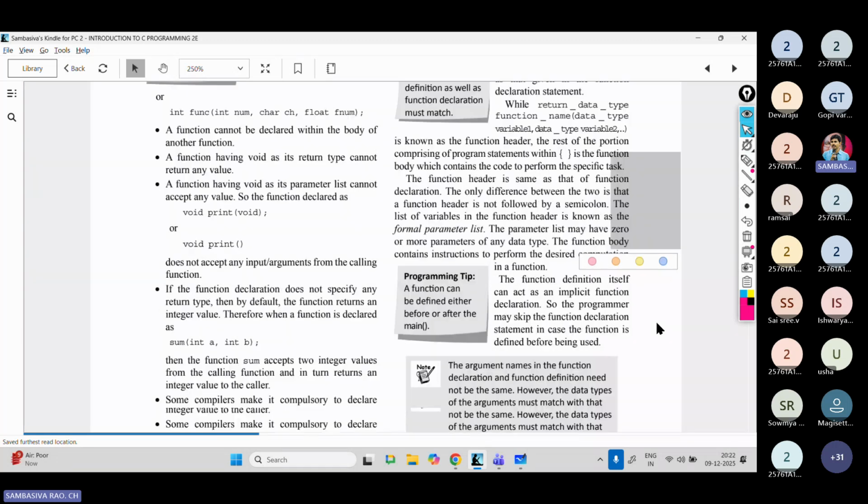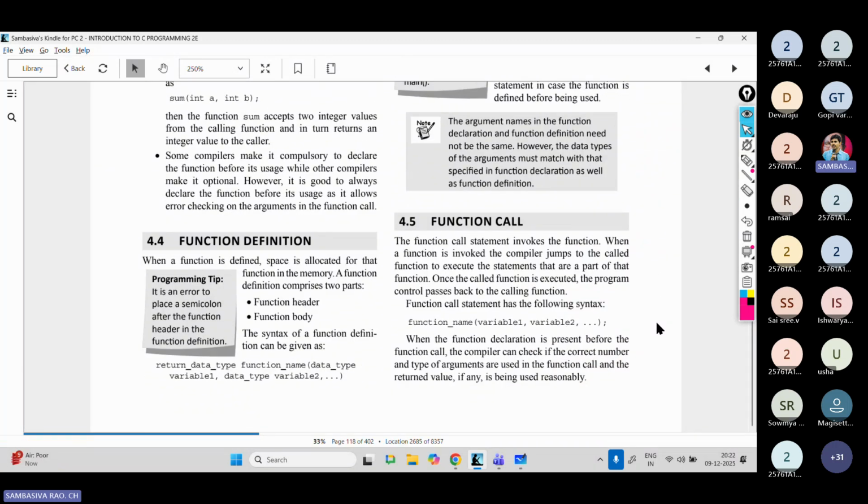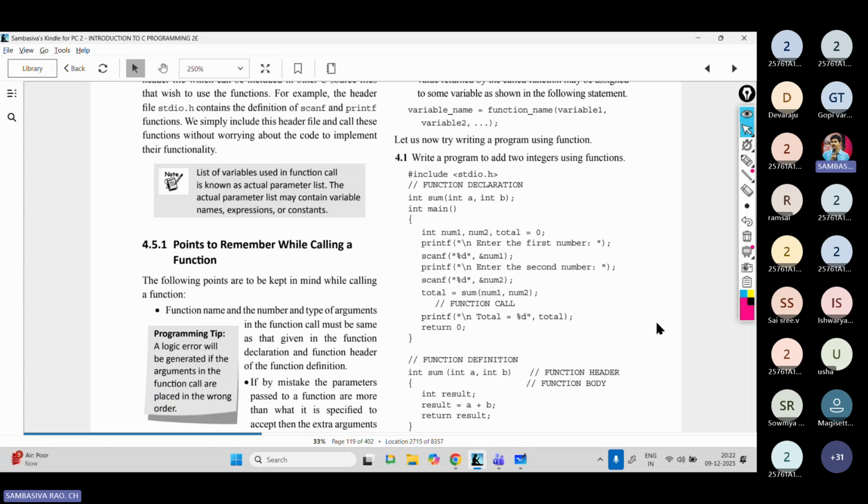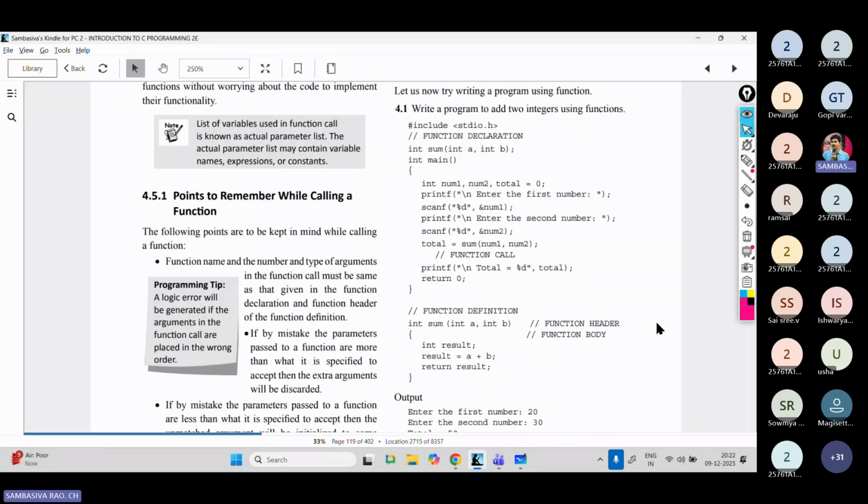I will go with a sample example. Okay, when the function call occurs, for example, see this example. This is an example to write a program to add two integers using functions. I need to add two integers. This is the main method. So here I defined num1 and num2, two numbers.